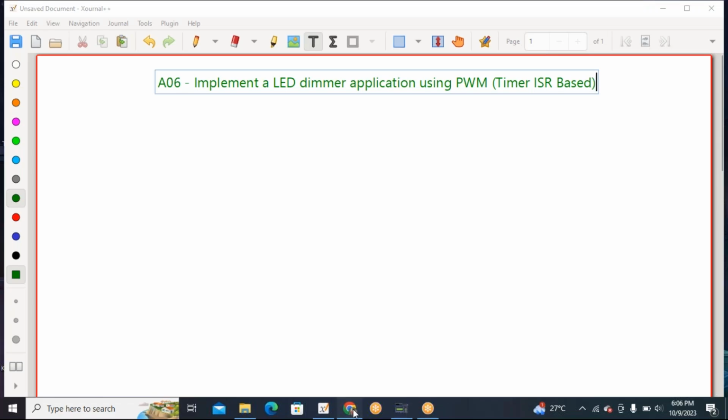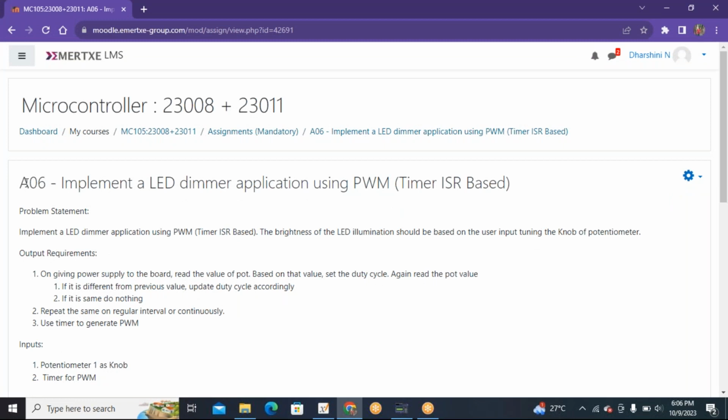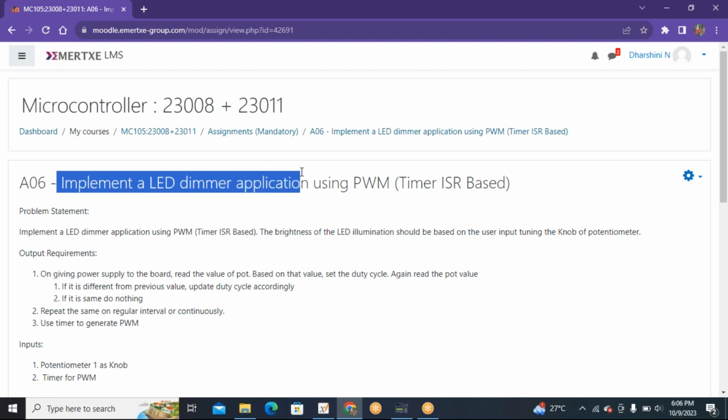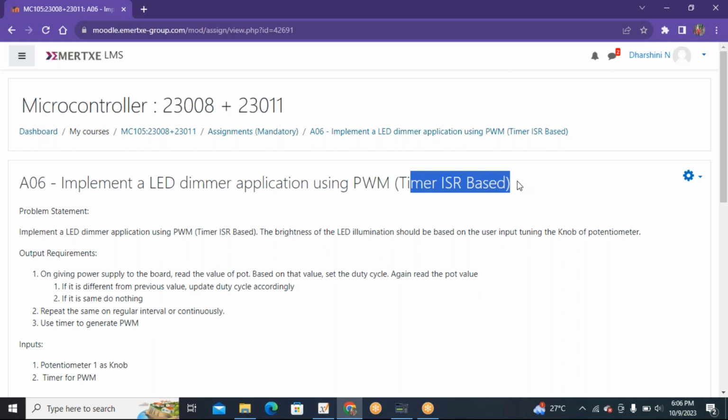We'll start with the next assignment explanation, assignment number 6 in case of mandatory assignments. Here we have to implement the LED dimmer application. Already you know how to control the brightness of an LED. But here we are going to use timer based ISR only, which means whatever the LED on and off logic is there, we are going to write that inside the ISR.